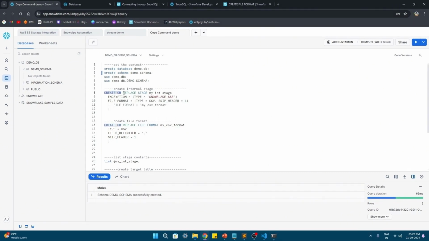You see, I'm creating a stage named my internal stage. I'm giving an encryption. It's always better to use encryption here, because the files lying in your stage should be encrypted. It should be secured. And the file format, we need to tell Snowflake what the file format is, because it needs to know the file format to parse the file correctly.